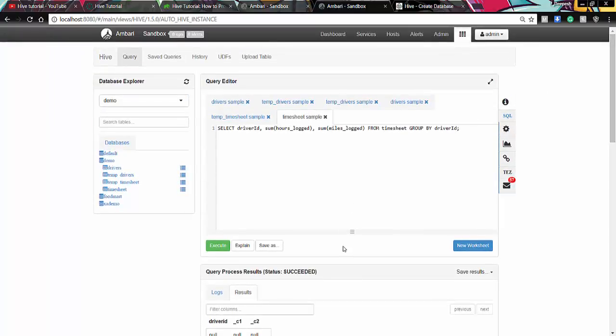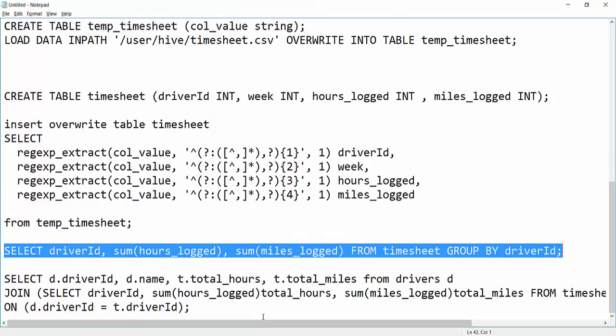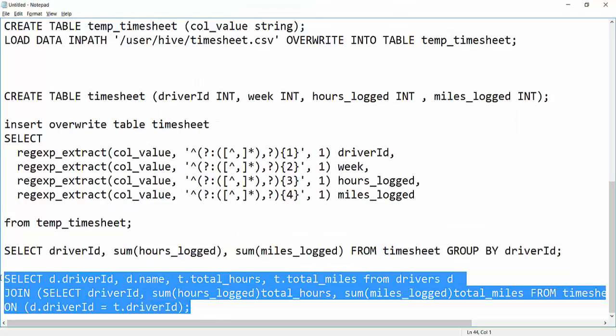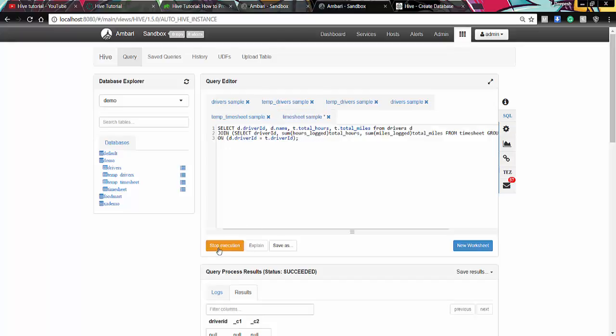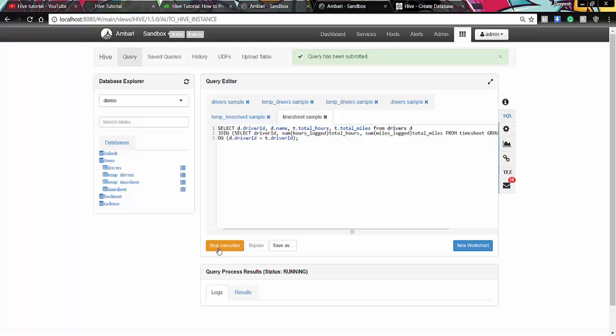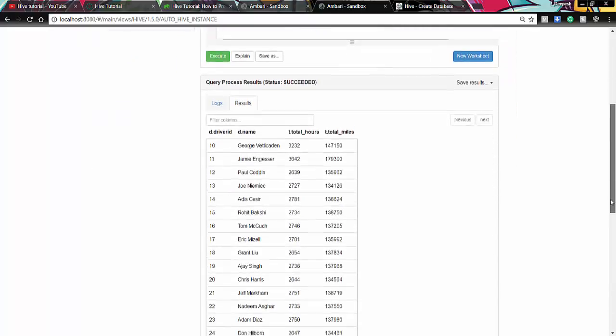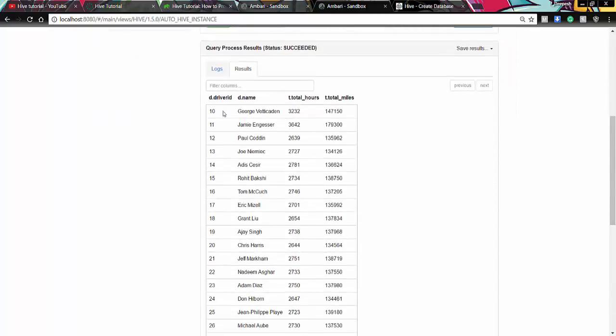Let's try something else. We'll be using the same query, however we'll be extending it with a join by joining it with the drivers table to fetch the name, as the other query did not return the name. So let's execute this. Here you can see the result where we can see the driver ID, the name has come as well, the total hours, and total miles.